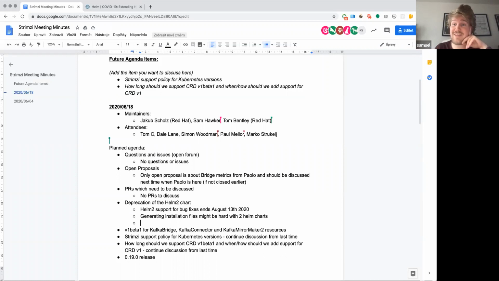Obviously, as a system test, this might be quite heavy because you'd have to install Helm 2 with Tiller, etc., then migrate to Helm 3, and obviously migrate from the version 2 chart to the version 3 chart.